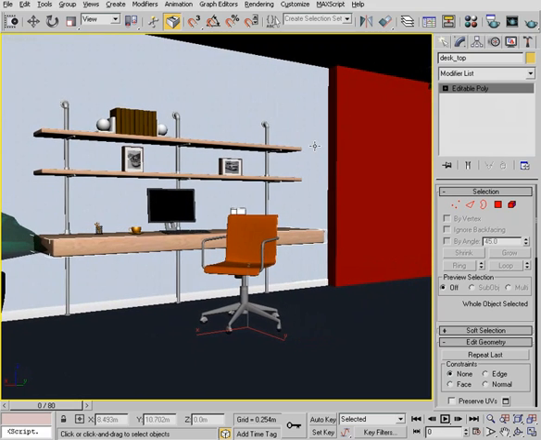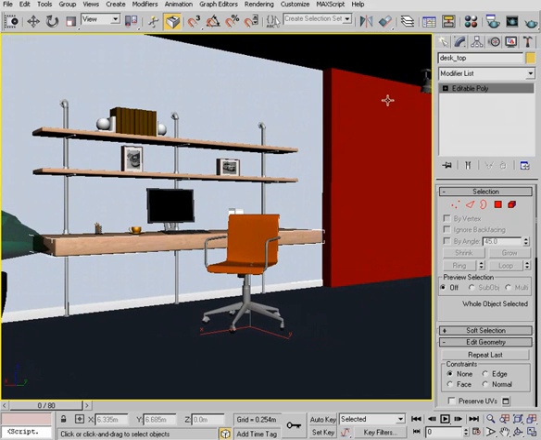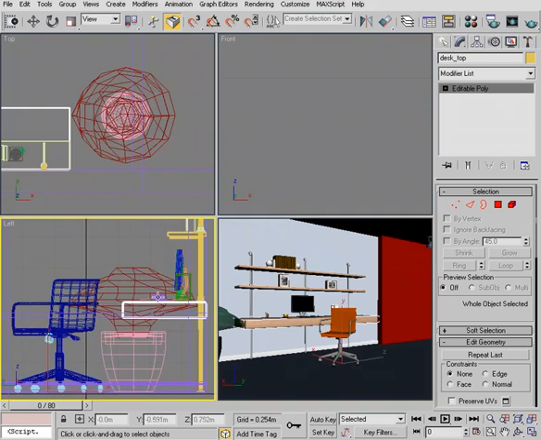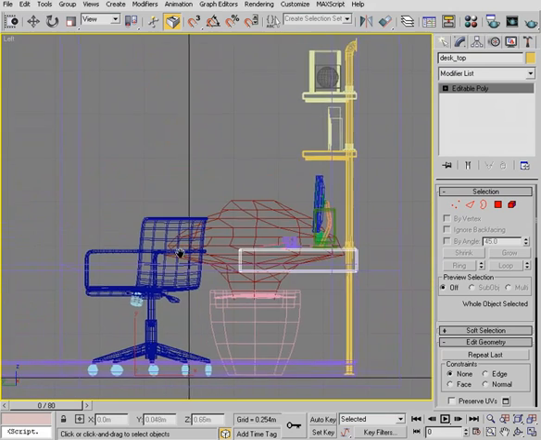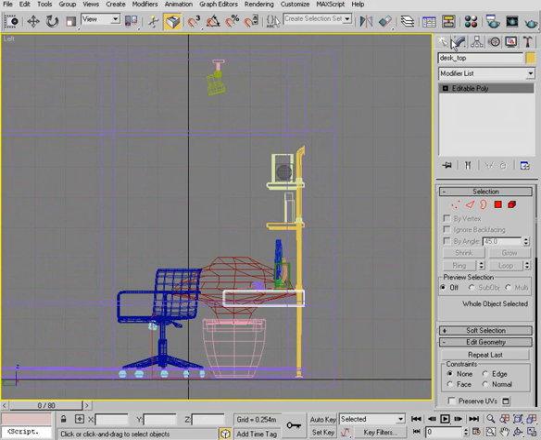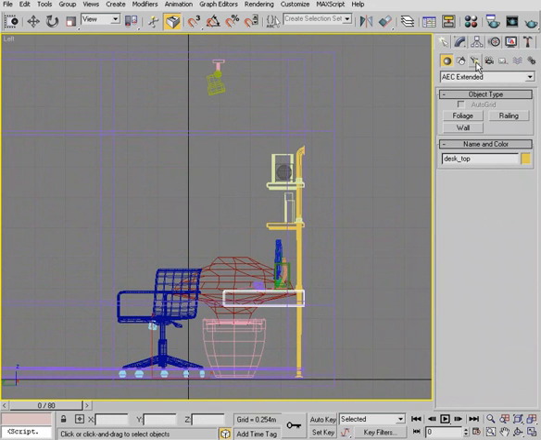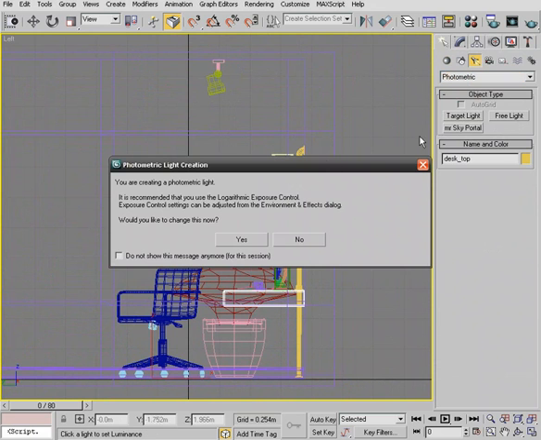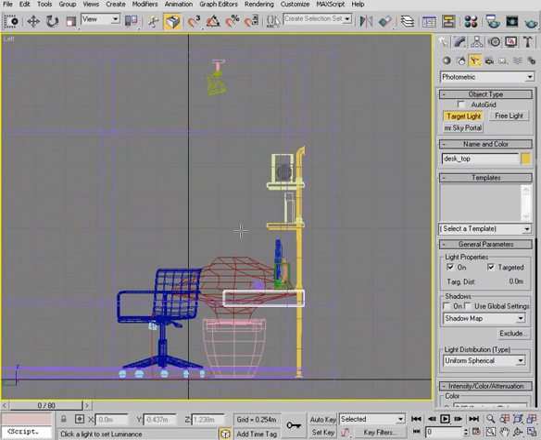All right. So the first thing that we need to do is get our lights set up and in place, and then we can start to do the radiosity calculation. So let's come back to one of our views here. And so we'll start by setting up a few different photometric lights. So let's drop in a target light, and it's going to ask if we want to use the logarithmic exposure. Go ahead and click yes.